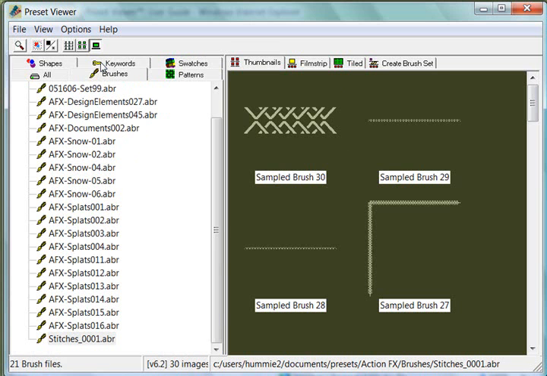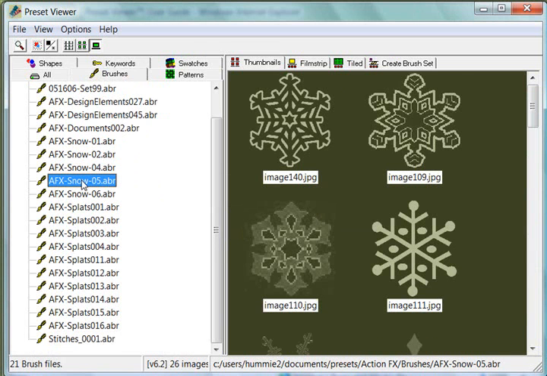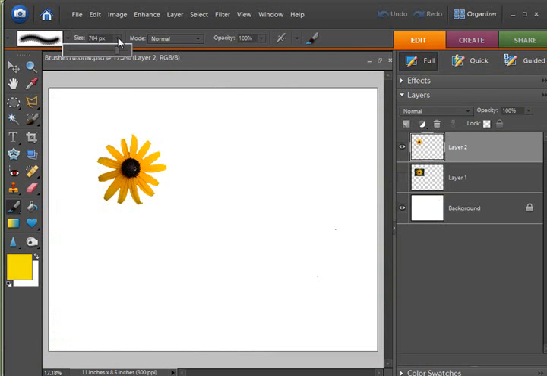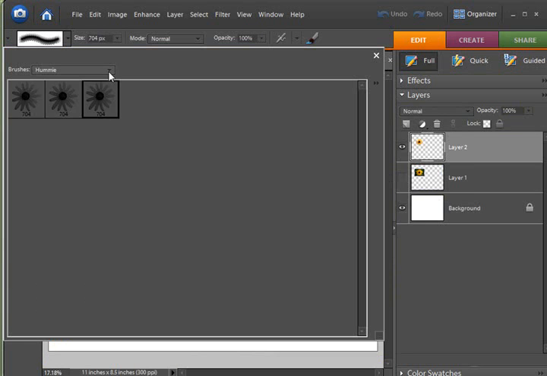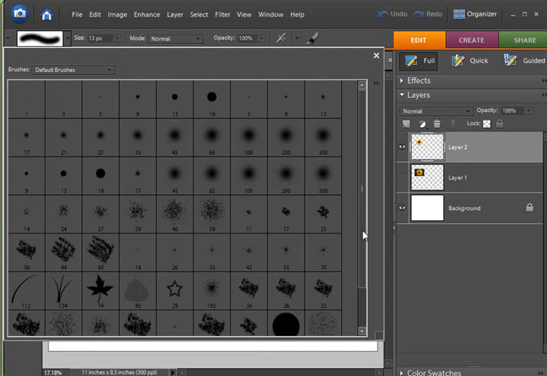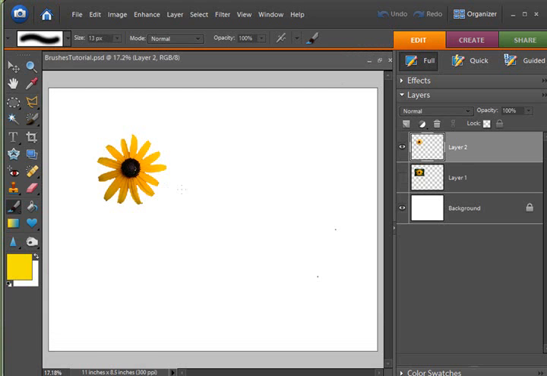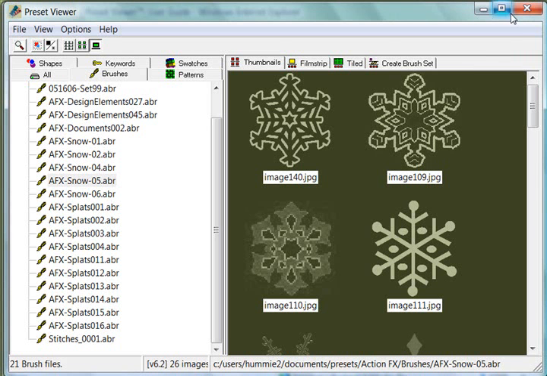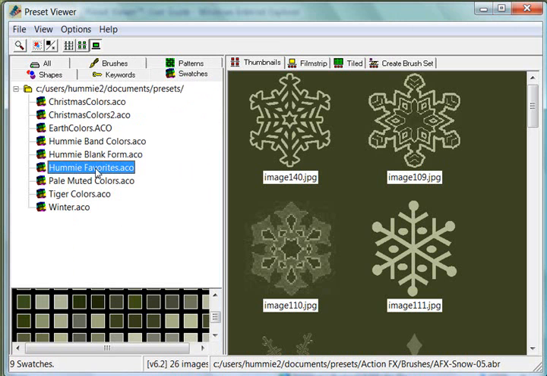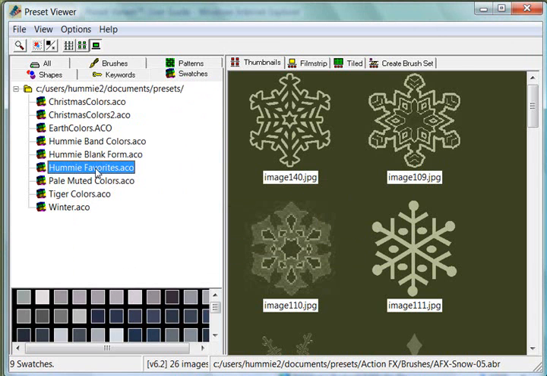To install the brushes, let's back up again. If you just double click on them, it is supposed to install them, but when you go over here to Photoshop Elements and you look down here in the default area, you cannot find those brushes. And so John is working on making that work. If you do the same with swatches, just double click on them, they're supposed to install, but they do not.